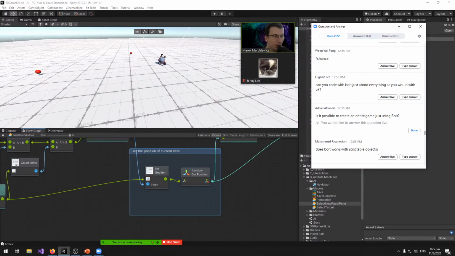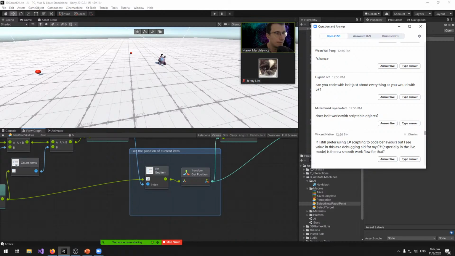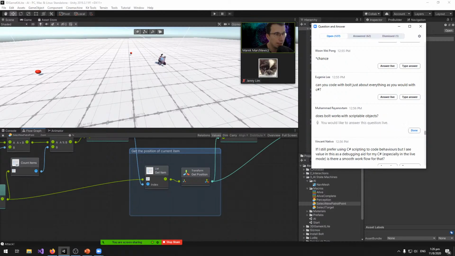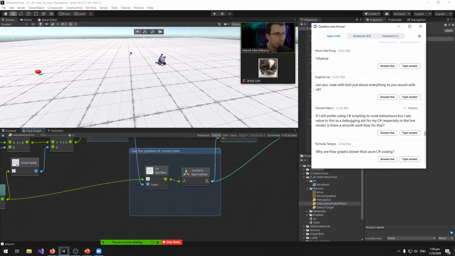And yes, you should be able to create an entire game using Bolt. If it's maybe a simple Pokemon-style RPG, this will be totally fine. If it's something more complicated, maybe you want to simulate tens of thousands of moving objects, this will be more challenging because of the performance overhead. But for games that are not very CPU performance heavy, Bolt should be totally fine. Yes, Bolt should work with scriptable objects.